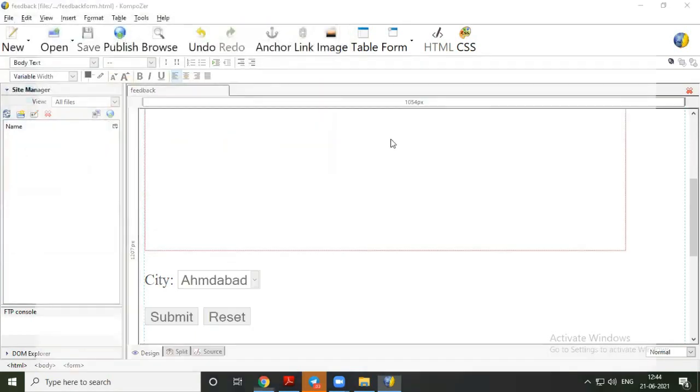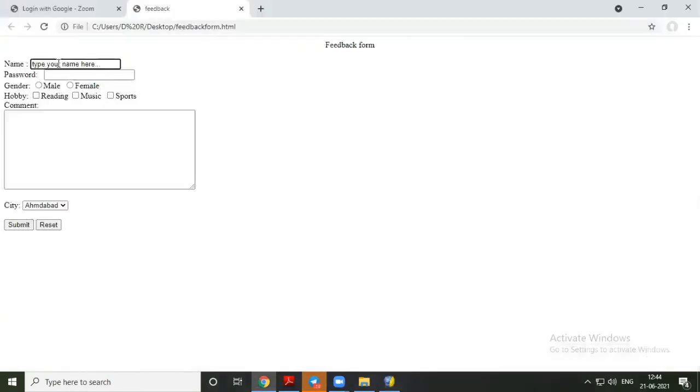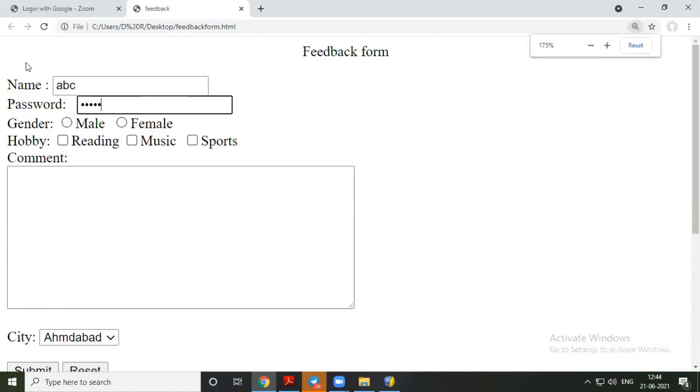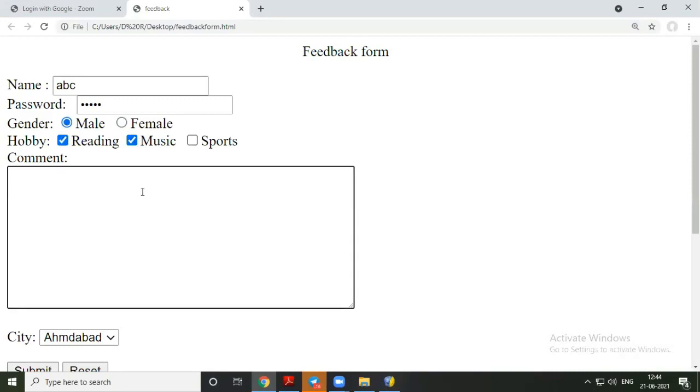Save. Now click on the browse button. Output. Here you can get this output. This is the default. For example, 5, but it is not visible. So the password is hidden, no one can read that. Then male and female options, both are working. Only one is possible out of multiple. Okay. Then hobby, we can select multiple options. User can select multiple options.